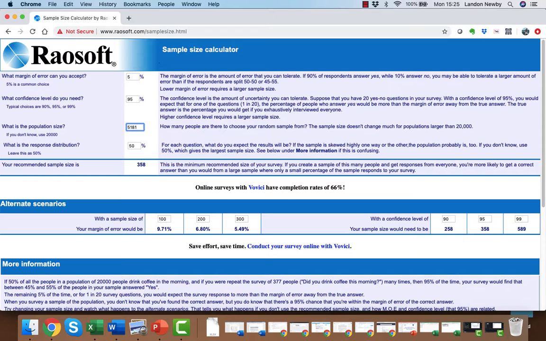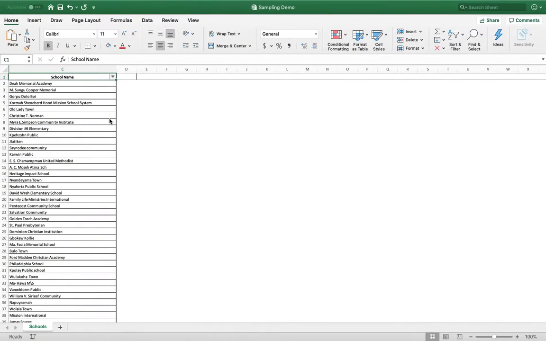If we wanted a perfect understanding, 100% confidence level with a 0% margin of error, we would have to go to all 5,181 schools. But we don't have the time and resources for that. So let's take 358 as our magic number for this demonstration. Now, coming back over here to the school list, the second question then is, how do we go about selecting which schools? Now, there's many ways to do this, I'm sure.